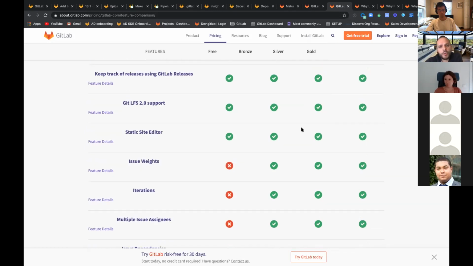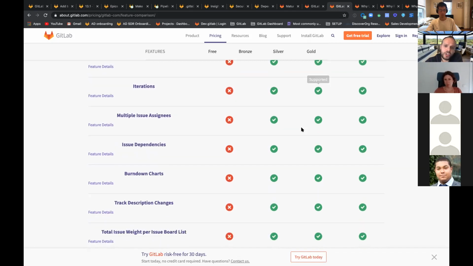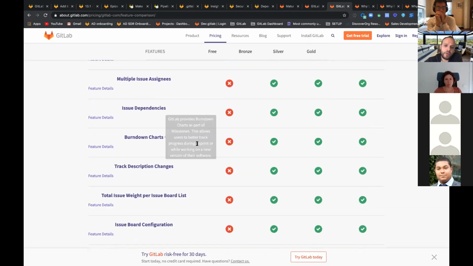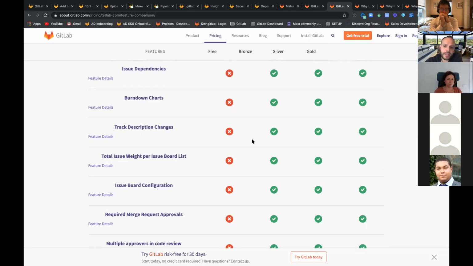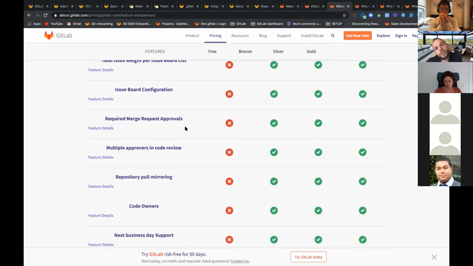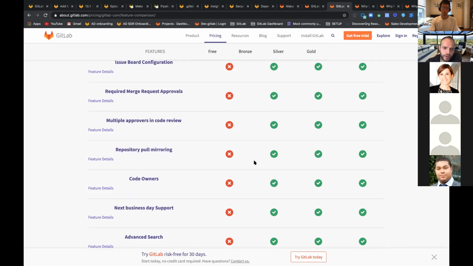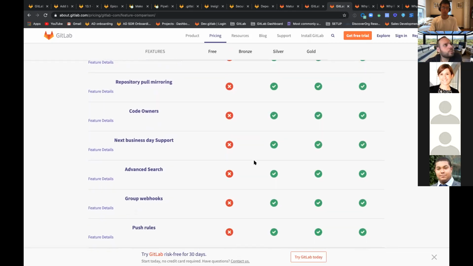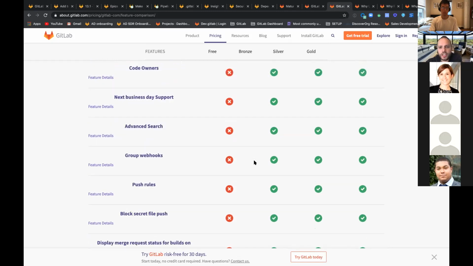Is there any certain functionality while I'm scrolling through here that piques your eye? For example, burn down charts you gain obviously on the starter package, and more issue board configuration, very important, and required merge request approvals, so not everybody can approve, so you really know who approves your merge requests, and you can even have multiple approvals for your code and everything. So like I said, issue management and merge requests are getting more deeply detailed control, and it gets much more professional functioning and everything.